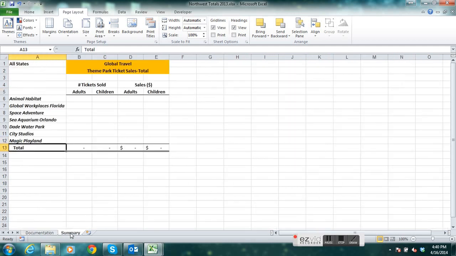And in the summary sheet, we're going to enter some external references. So we're going to put an external reference formula to create a set of linked workbooks to summarize the totals for Oregon, Washington, and Idaho. So we're going to need these workbooks open. We already have Oregon open, and we have the Northwest Totals open. So let's go ahead and open Washington and Idaho.